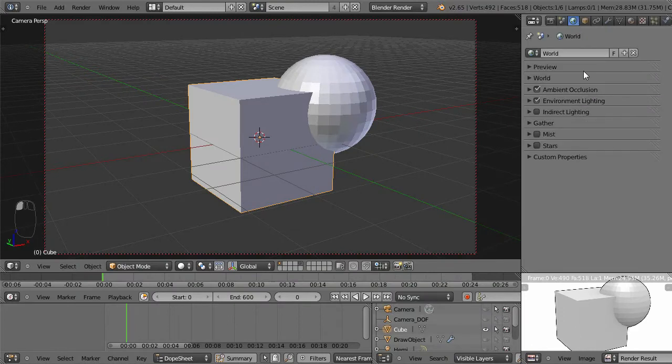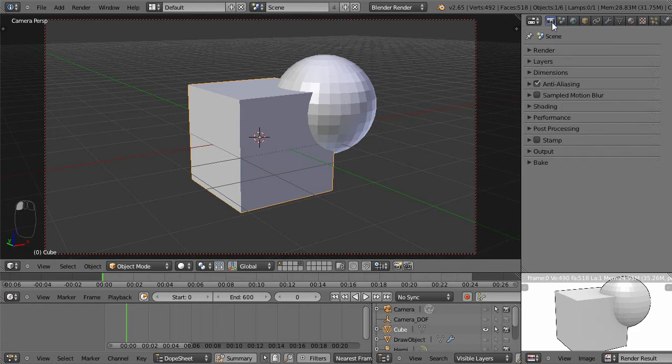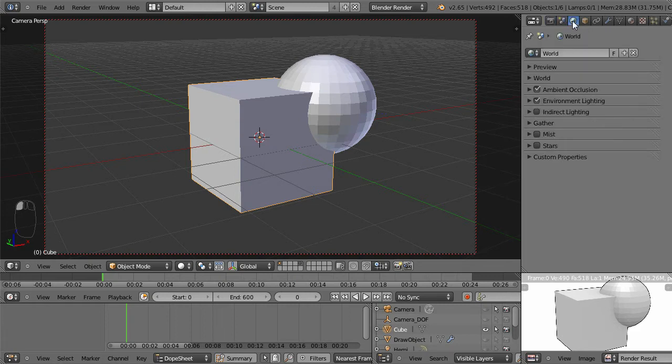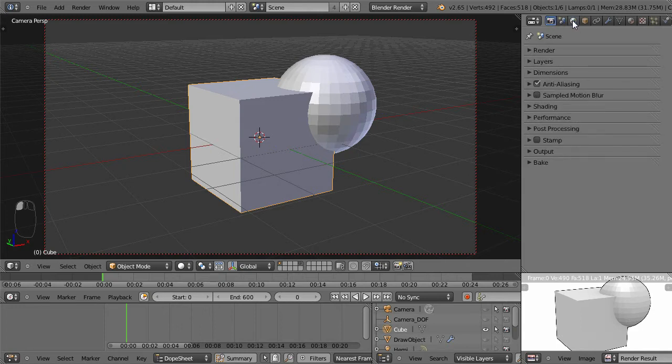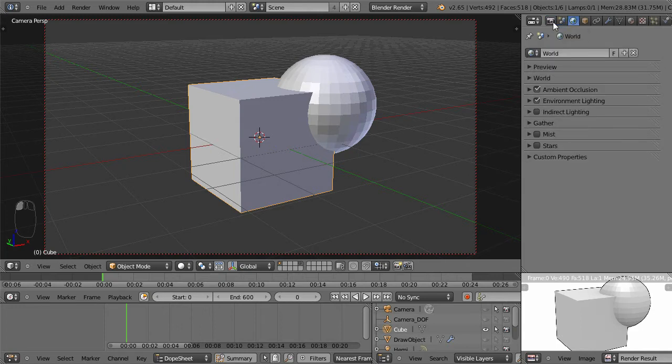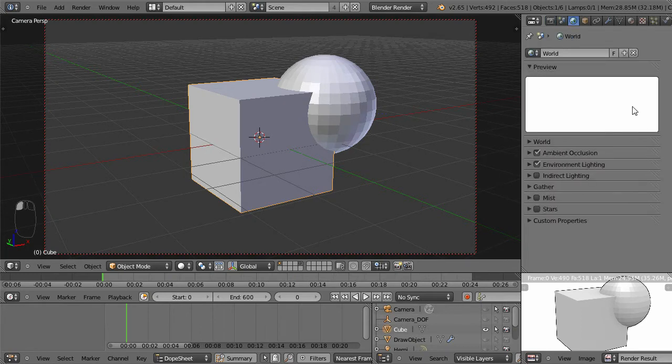And then the World tab here. The World tab and the Render tab are very closely related. They are bros, and much of everything going on in your World tab is very related to your Render tab. The World tab controls your background image.